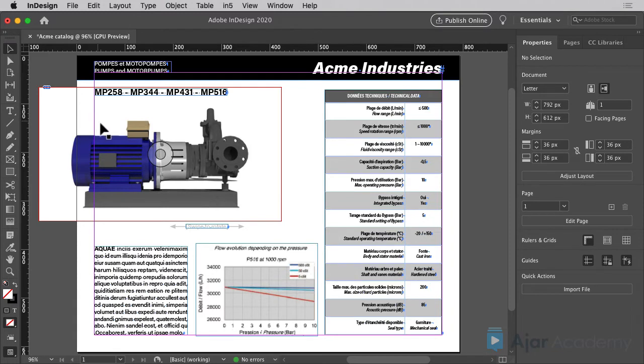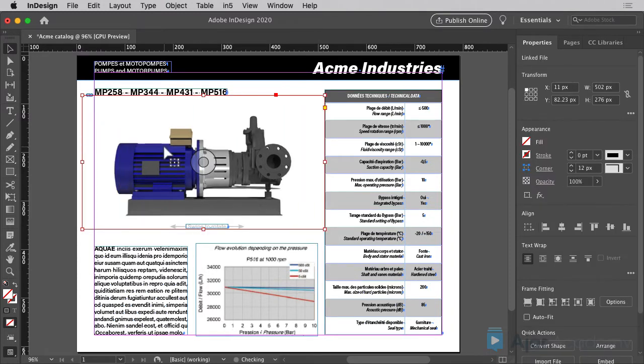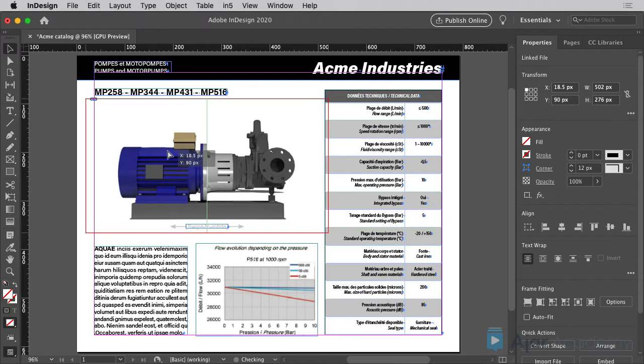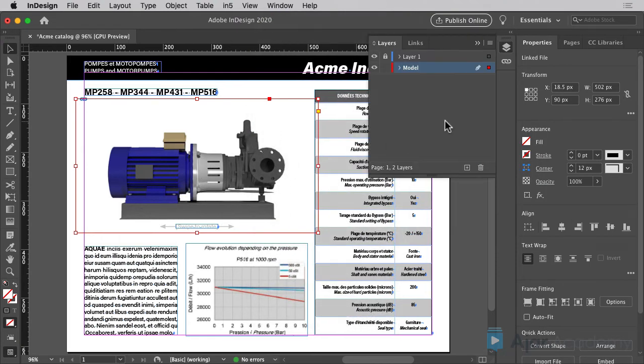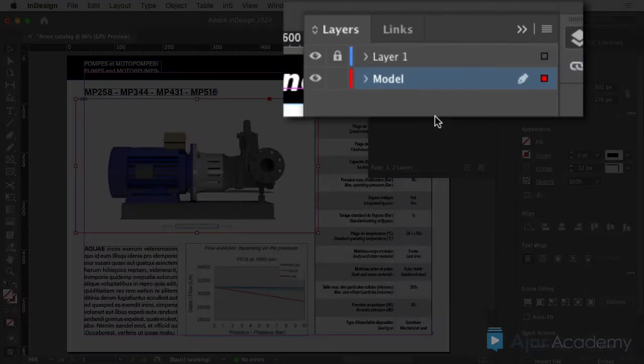Position the pump where you want it to appear. You can't resize the image or the frame for image sequences. So if your Layers panel isn't on the screen, choose Window Layers. So that this oversized image sequence frame doesn't obscure other page elements, the pump is on a separate layer called Model that is underneath all the other page elements.